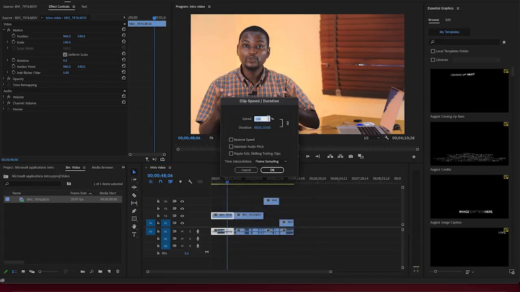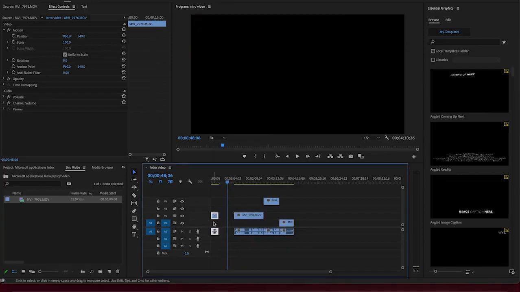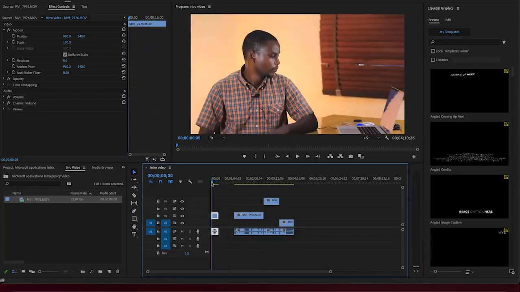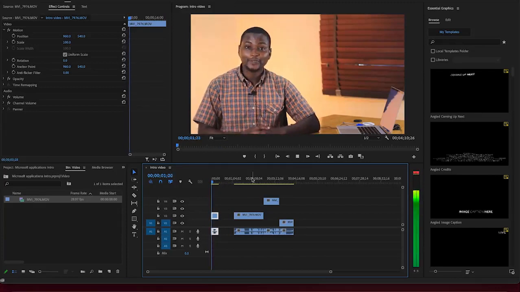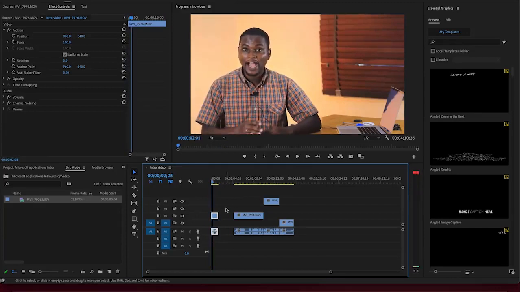Right now it's 100%. If you want to speed it up, you can make it maybe 300%, which means the speed is ×3 of the existing speed. Once you click on OK, you can see it shrinks the size. When you try to play this same video, you see how fast it looks. Okay, so this is how to speed it up.